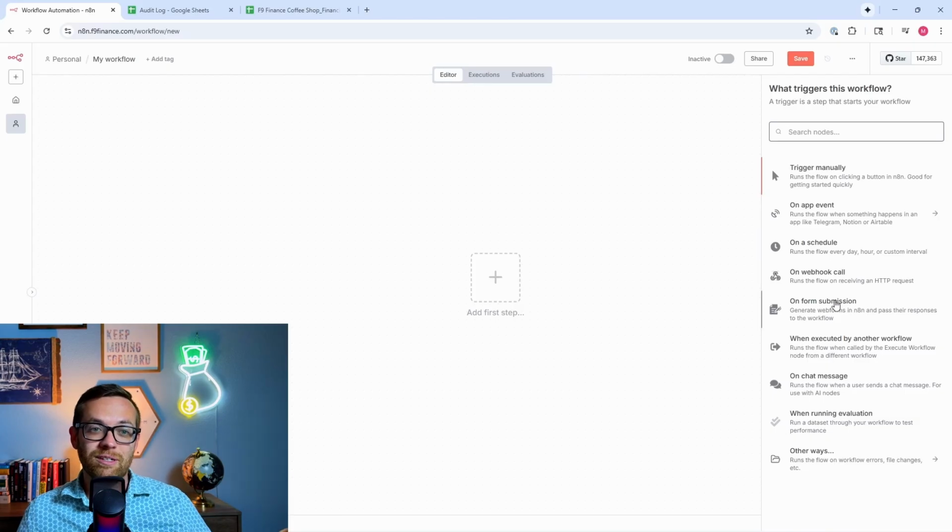You can do it when someone submits a form. You can have it triggered by another workflow triggering it. You can do it if you're using AI on a chat message. You can set this up to run on an evaluation. And then, of course, there's a few other ways that get more advanced. We're really going to focus right now on just on a schedule because I want you to get the basic feel for this down. So let's go ahead and hit on a schedule.